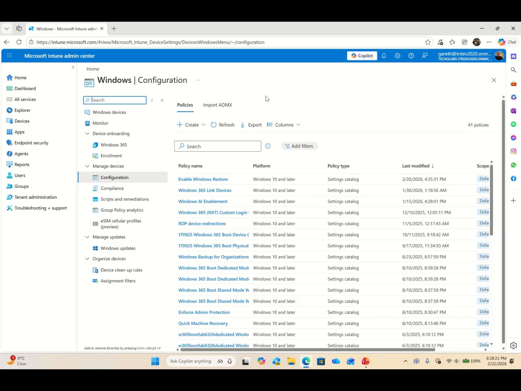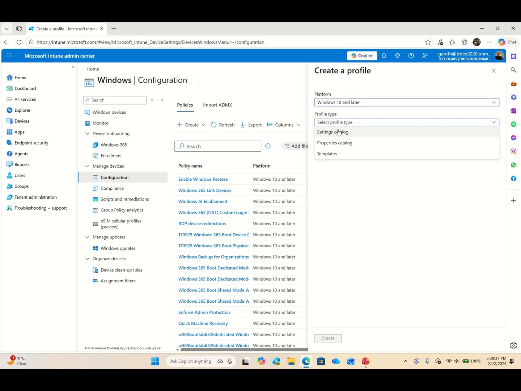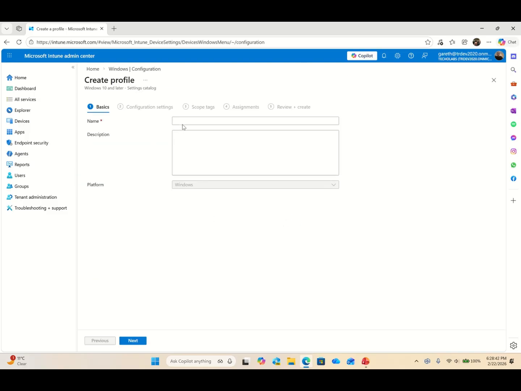What you'd want to do is go to Intune, go to Devices, and go to Windows. Then on the policy screen, select Create and select New Policy. For Platform, select Windows 10 and later. For Profile Type, select Settings Catalog. Now click Create. Now give it a name.